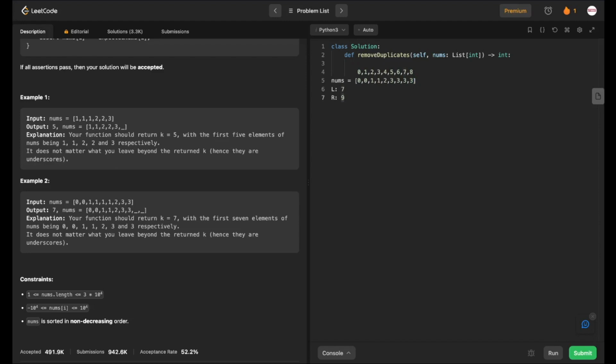Now let's talk about the time and space complexities. The time complexity is O of n, where n is the length of the array, and the space complexity is O of 1. This is because we visit each element once, and placement is a constant time operation. On the other hand, the space use is constant, as we're only using 2 extra pointers. Now let's code the solution.